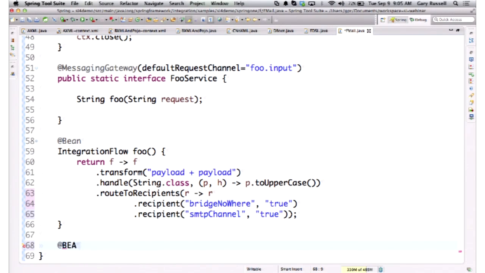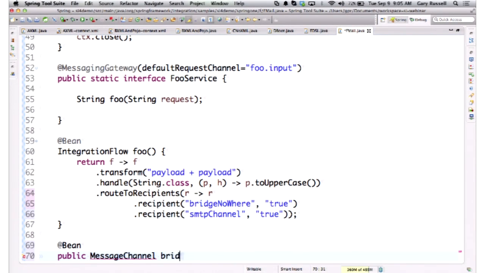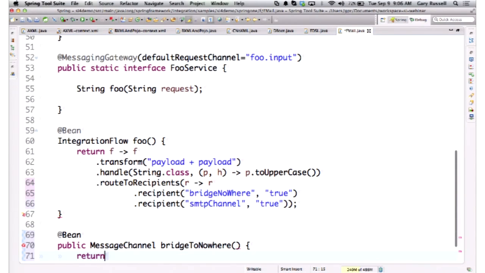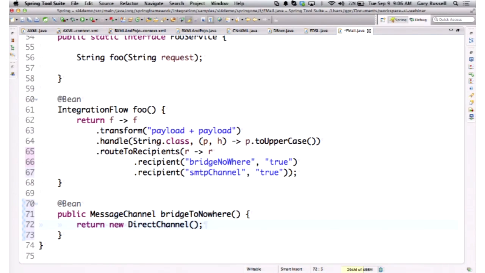So I'm going to create a bean, a message channel. I'm just going to call it bridge to nowhere. Direct channel. It's too early. You may want to change the string of bridge to nowhere. Oh, sorry. Thank you. Otherwise, it's going to blow up.